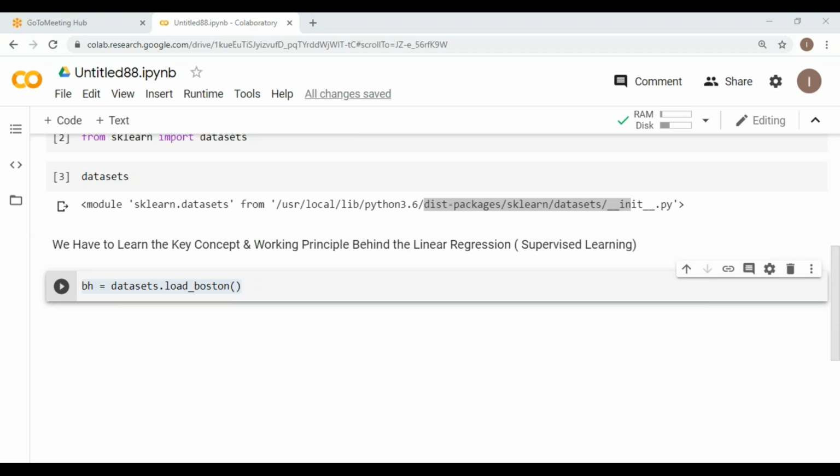So this is my first process. What is the meaning of the command? We are loading the Boston dataset from sklearn.